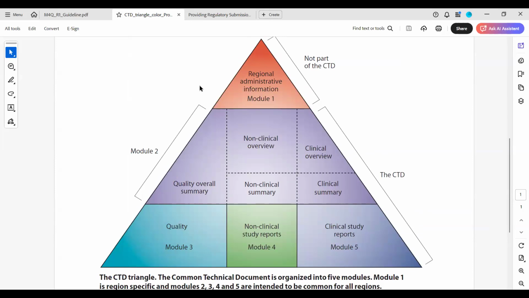Let's discuss what this triangle is about before moving towards module 1. As you can see, the top of the triangle says regional administrative information. It is not part of the CTD, which means that it is region specific, and the other modules of the CTD are not region specific. They remain the same throughout different regions. And then there is your module 2, and then there's your module 3, 4, and 5.